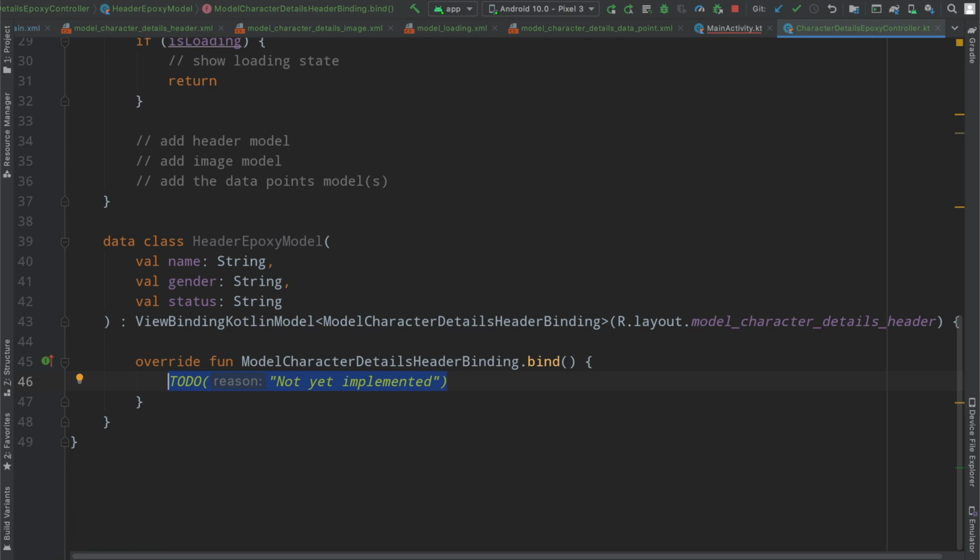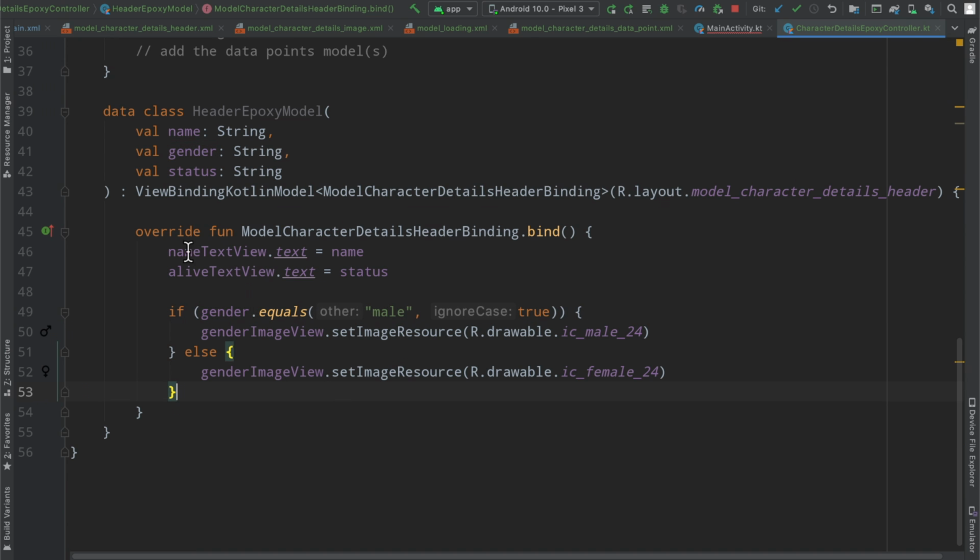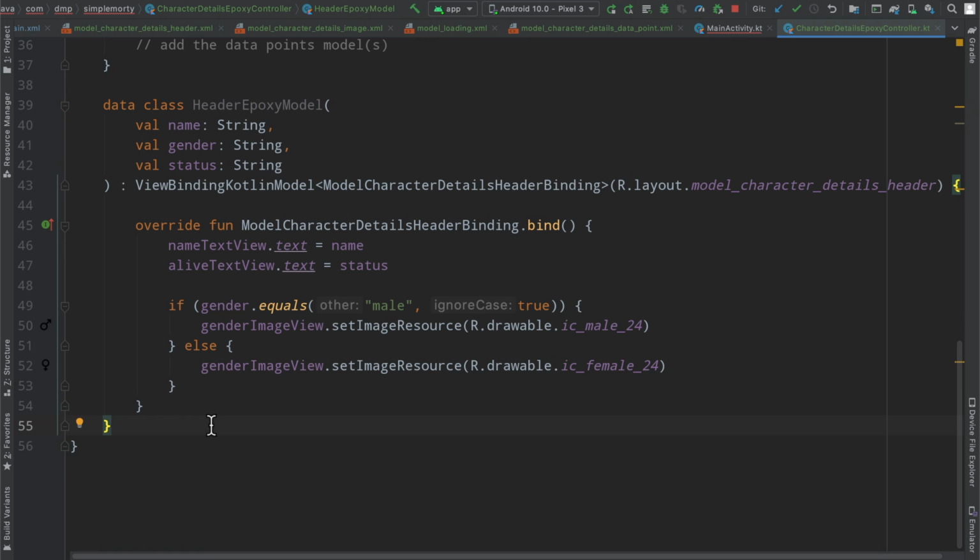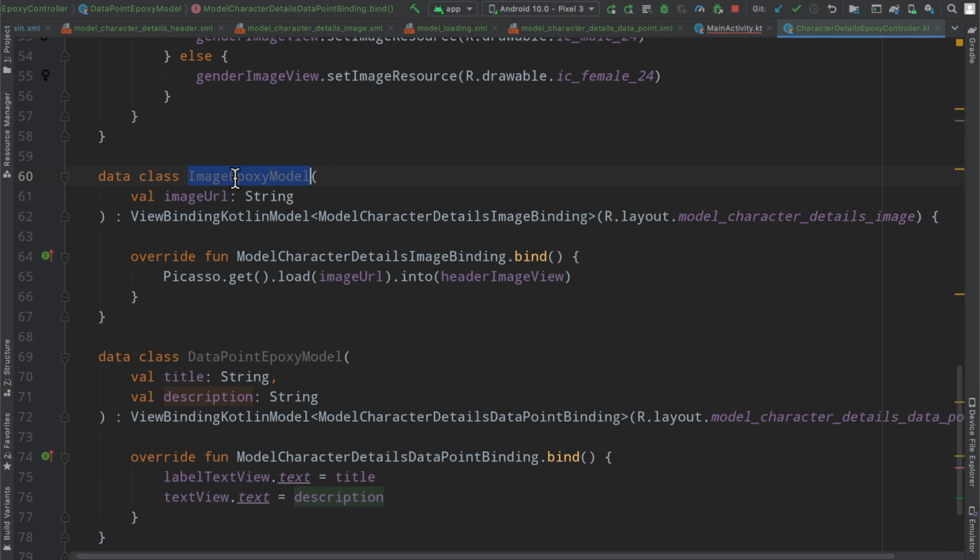We'll go ahead and simply implement this function by saying nameTextView.text equals name and paste it in here. So we are setting the name to be the name that's passed in. We're setting the alive text view to the status, and then we do our little if else check here for male on the gender. Otherwise, we're going to load the female image asset in. So now we can repeat this process for the other models. And here we have the other Epoxy models, the image Epoxy model and the data point Epoxy model. Again, same structure here where we pass in the necessary information into the constructor.